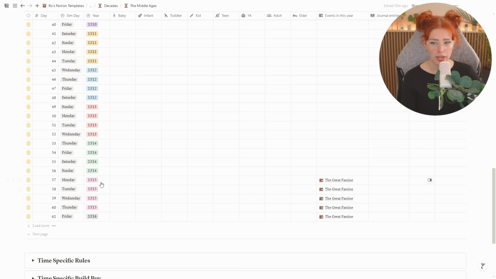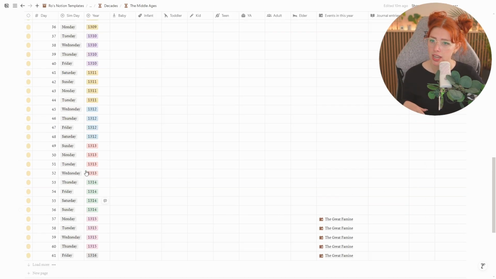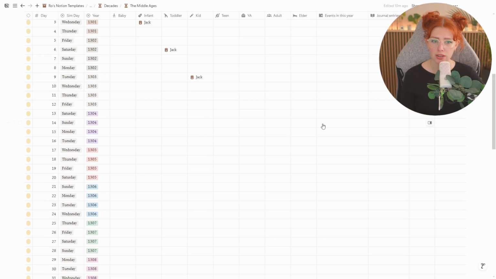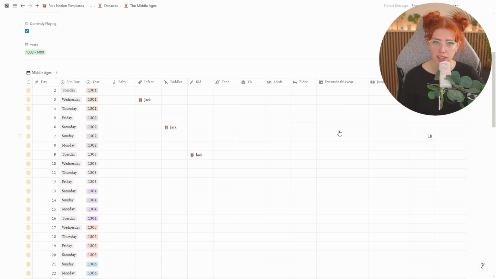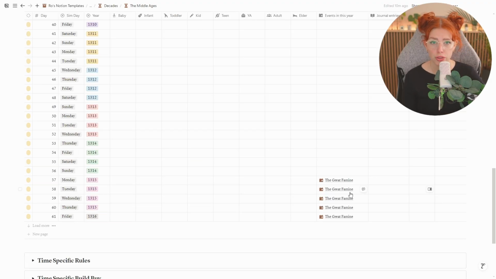I linked it this way so that if you're playing through this challenge, you don't have to remember when events happen. They will just show up on your timeline as soon as you get to that year, and then as soon as you get to day 57, it will actually be all the way up here and you will be able to see that there is an event. You can click on it and you can see what you need to do. I have created all the events for the entire challenge and I've linked them to all the appropriate places.